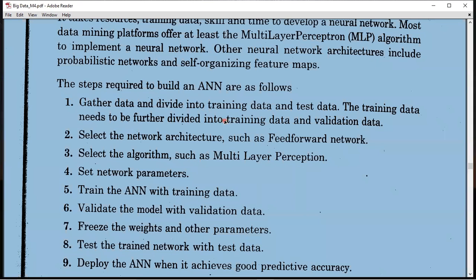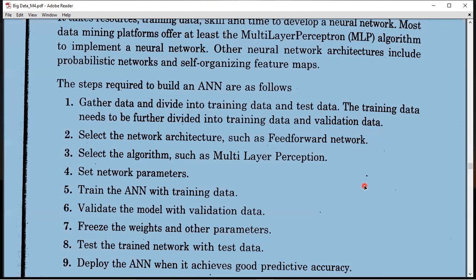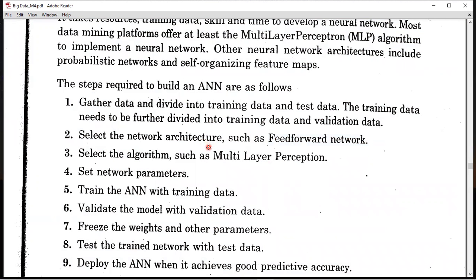Then you need to choose the network architecture. The popular network architecture is feed forward. It is giving the output of the previous layer to the next layer. Then you need to choose the algorithm, that is multi-layer. You need a multi-layer perceptron. Then some network parameters you need to set. The network parameters can be what transfer function you are going to use, what sigmoid function for summation, all those things you need to set.